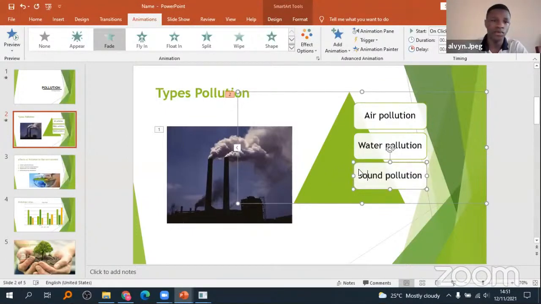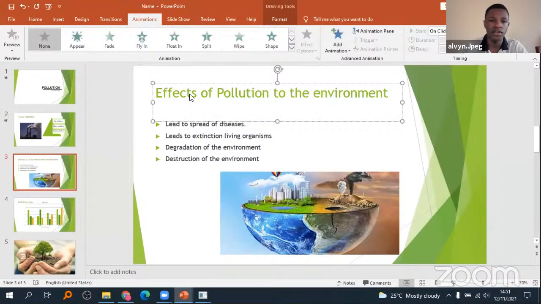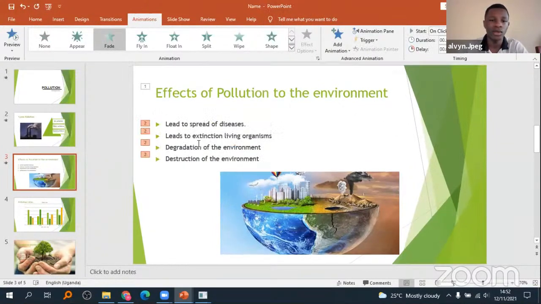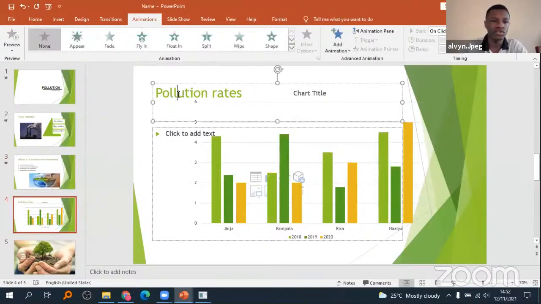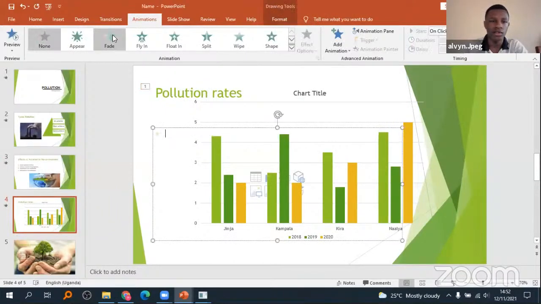Same for this one, I put in a small fade and it will come out just like that. Now on slide number 3 is where I'll fade in the title. Then I'll come into these words and fade all of them at the same time, by highlighting all of them, then I press fade. So all of them will come in as number 2. You can see all of them have number 2 on the side, so they all come in second at the same time. I also put in the image to come in third, and there it is, number 3. Then same for here: pollution rates, fade. The chart, fade.